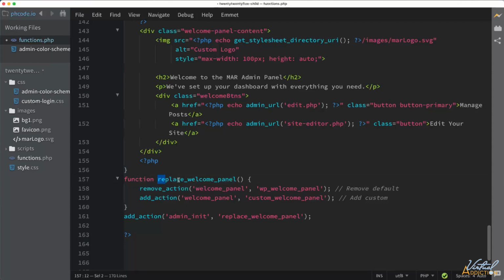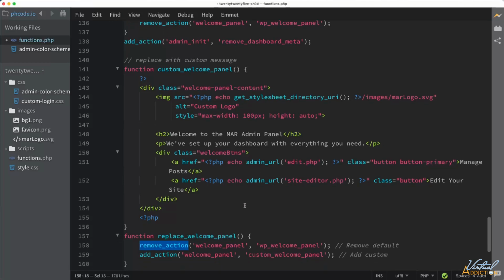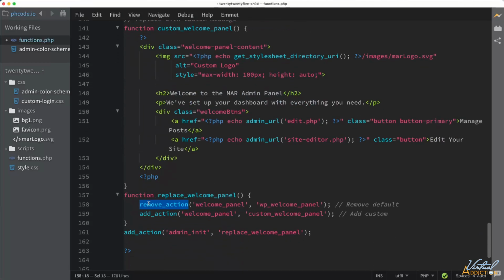This one is called replace welcome panel. This is going to allow us to replace the default WordPress welcome panel. We've already talked about the remove action, which is what we used above. We probably don't need this line of code, but I'm just going to keep this within the function just in case there's any sort of issues.